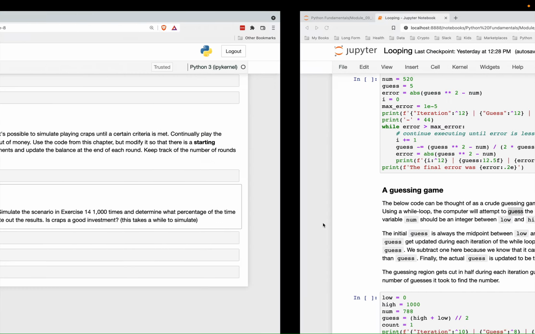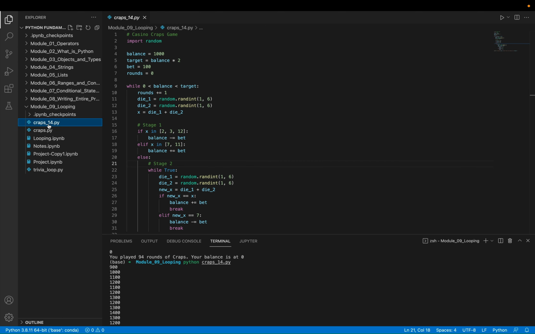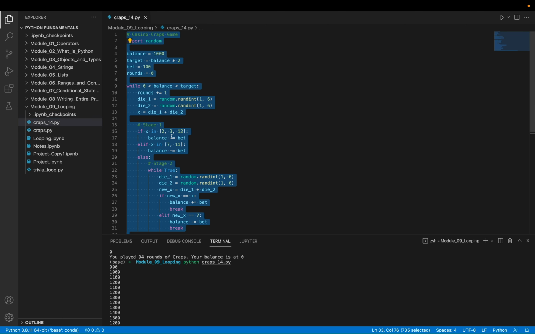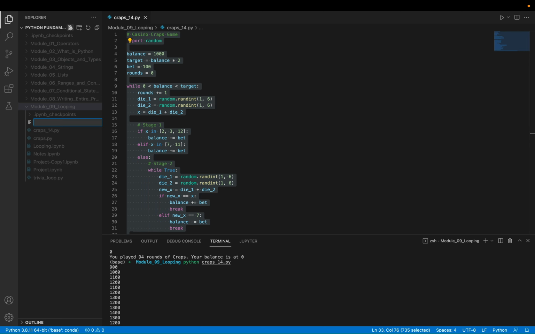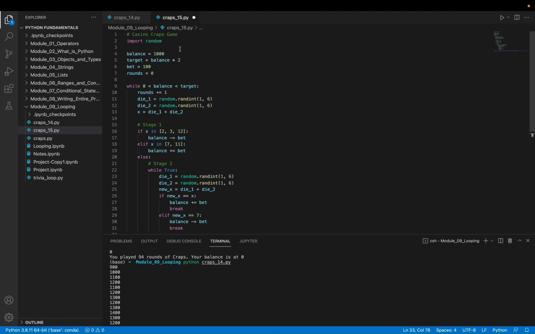All right, so let's go ahead and here is Craps 14. And let's go ahead and copy this code into Craps 15. So again, I'm going to create a new file over here, craps15.py.